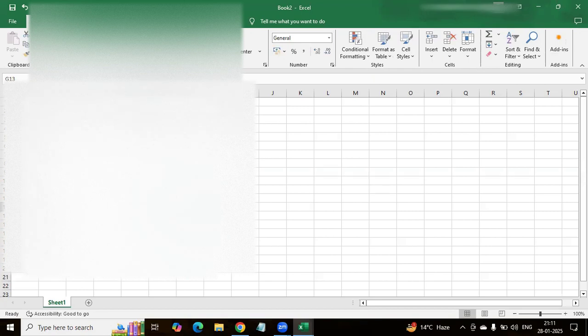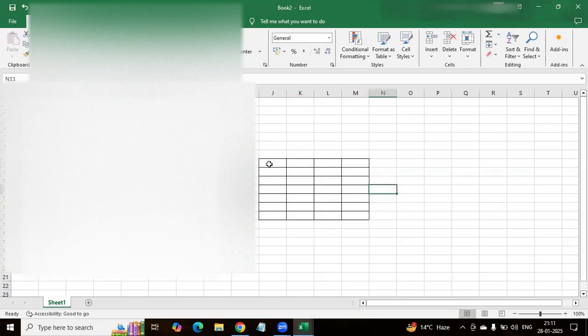I'm going to create one table. From here we can create a table using the outside border or all borders. So we have created a 4 by 7 table where we can put different numbers.